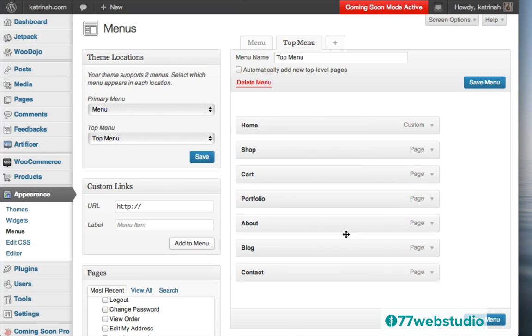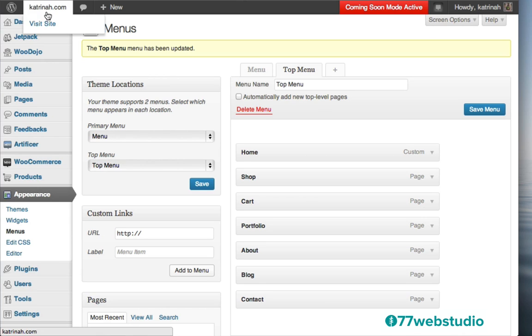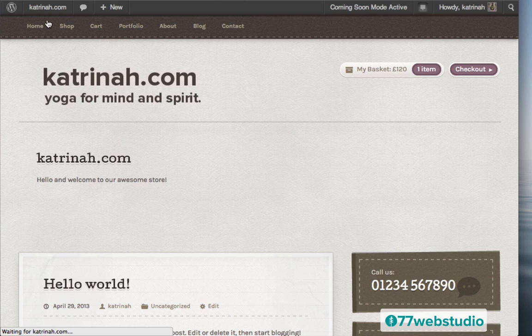When your menu is all ready to go the way you'd like, come to the bottom or to the top and click on Save Menu. Okay, the top menu has been updated, so let's take a look at it now. I'm going to go to the top and click on Visit Site. And now we see here all of the menu items are showing up where I want them to show up on the top menu.